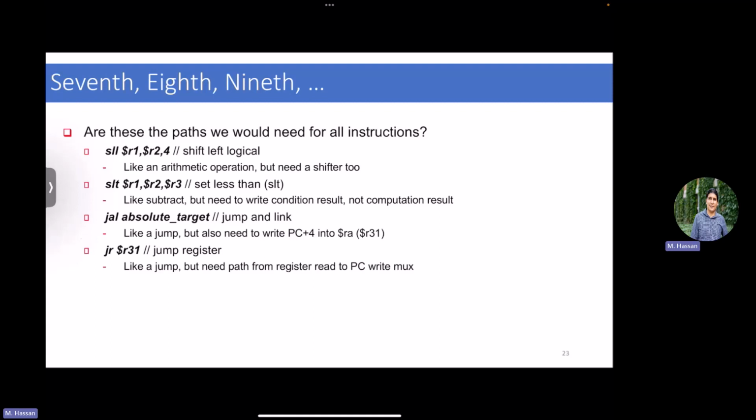This is the jump and link instruction that we're discussing right now. If you want to do a function call, you use the jump and link, and you have an absolute target. So simply it's like jump, but you need to write the program counter plus 4 into the RA, as I explained earlier. If there is an ISA that supports jump register, where you get your absolute address from a register, not from the offset within the instruction, then simply read that one from the register file, load it to the program counter, and you are done. Make sense? So you can keep adding things, but the more mature your data path becomes, the less you need to add to support other instructions.